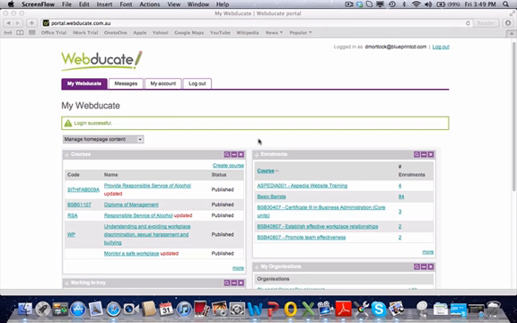So if you're an administrator for a training organisation, the information that's presented on the dashboard is going to be more complex and more involved than if you were simply identified as a trainer for a training organisation. There are a couple of things that are similar.